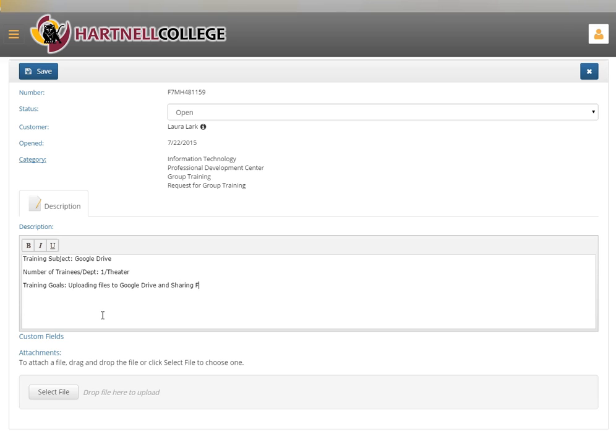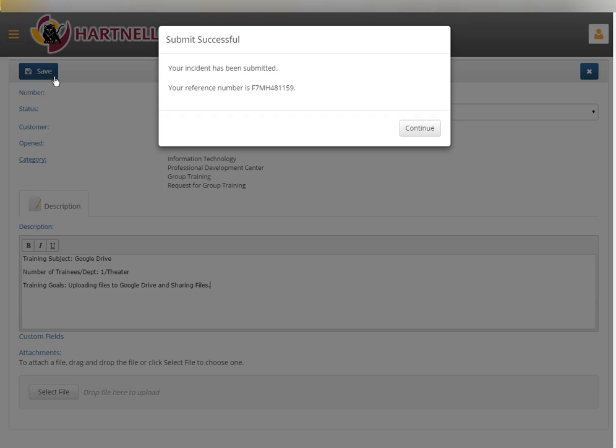Once you've included that required information, you may optionally attach any files that might help us to better understand your training needs. Once you've included all of that information, click on the Save button at the top left of your screen. You will receive an email confirmation that your ticket has been submitted, and you'll receive status updates as well. That's all there is to it.